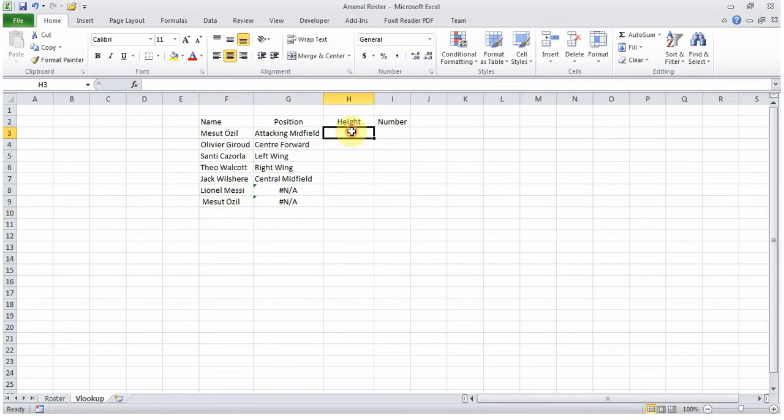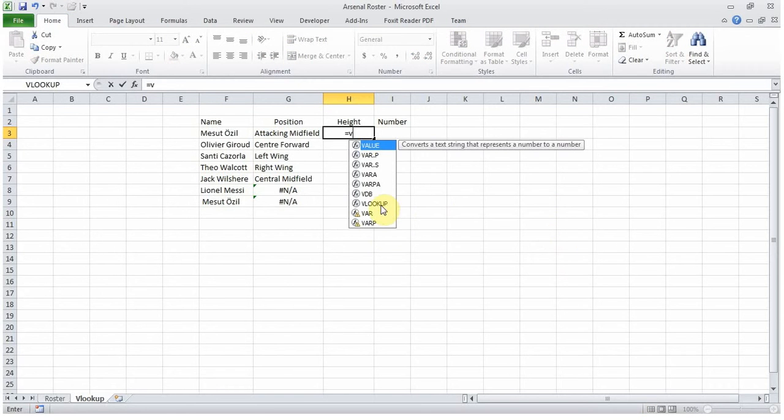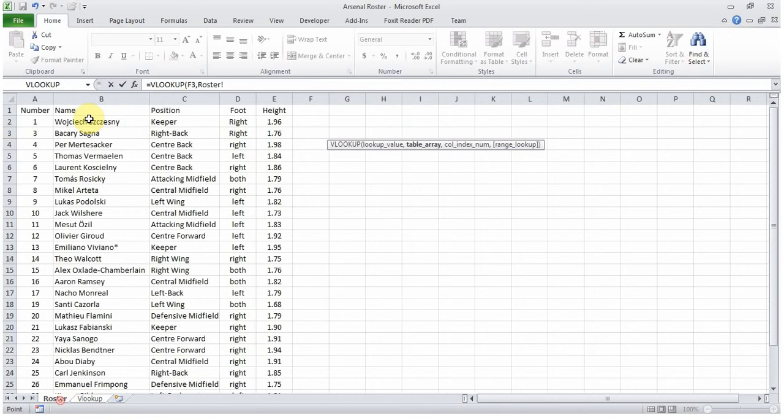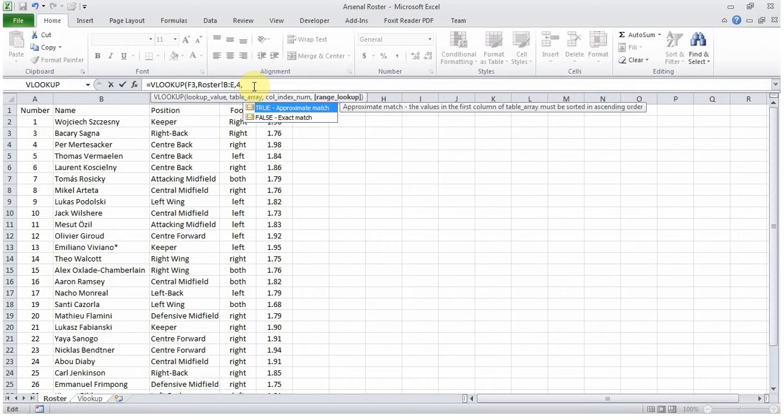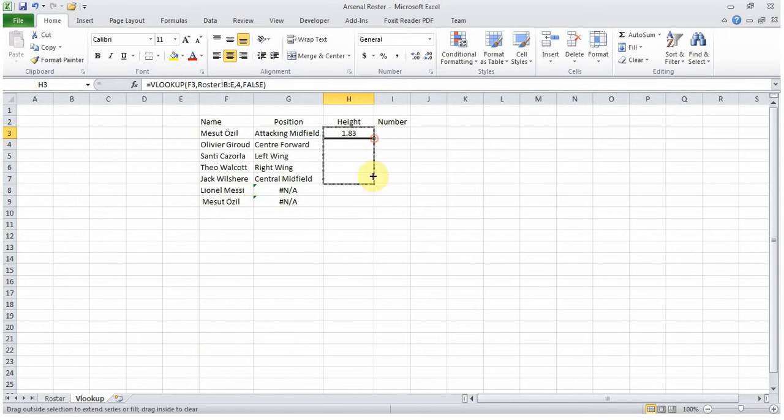Now let's do height, and instead of using the insert function key, let's just type it out. Equals VLOOKUP, lookup value, still Ozil, table array, here, and now we're getting the height. So it's not the first, second, third, but the fourth. And we still want an exact match. Let's drag that down. Let's look at the two error messages, which makes sense.